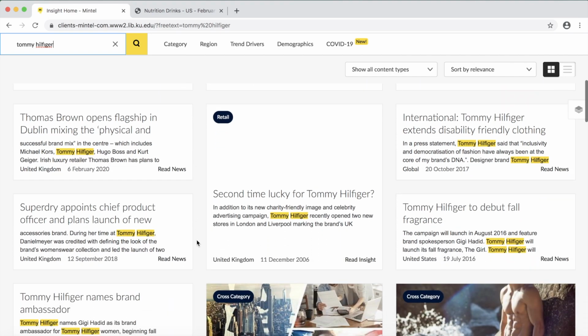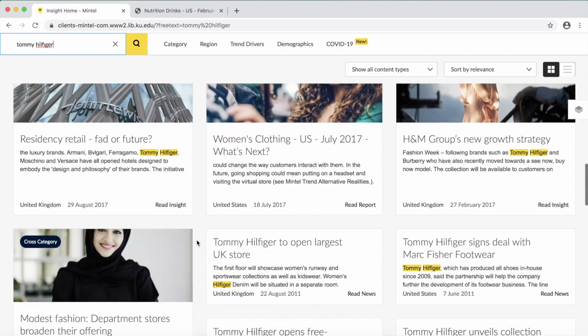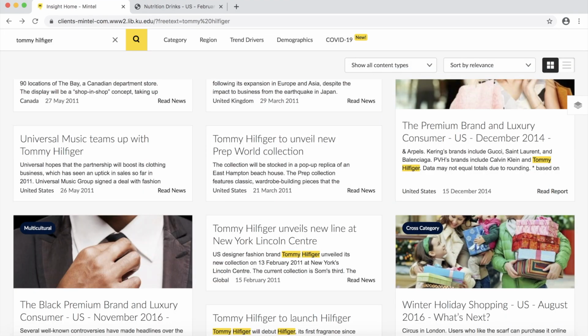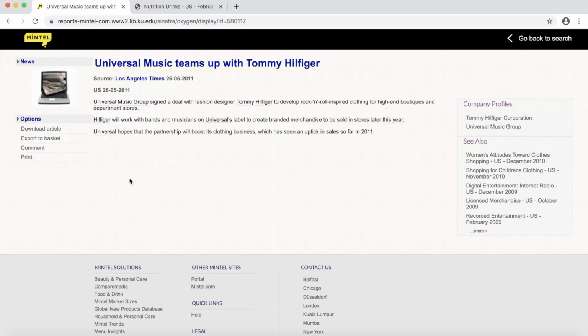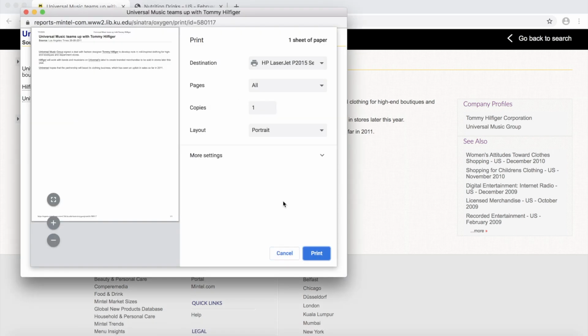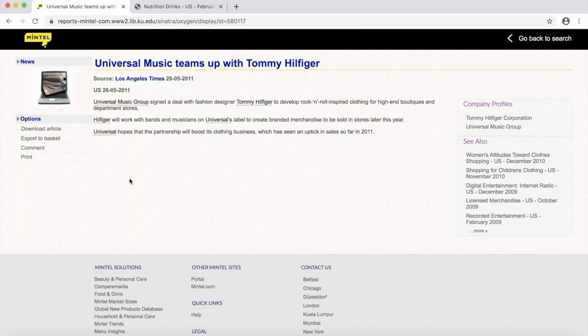It's important to note that Mintel also provides access to news stories on industries and brands, which also may help you in researching a topic. For example, one of the results in my Hilfiger search is a news story written in 2011 about a partnership between Hilfiger and Universal Music. I can save the news story and print it. News archives like these would help me in my research and to get to know the history of my topic.